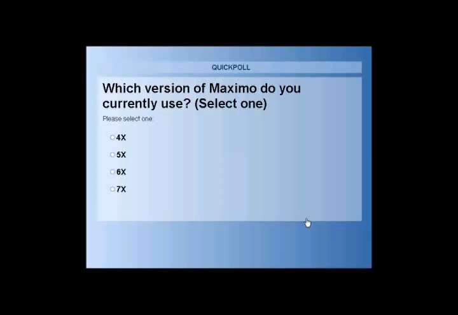Which version of Maximo do you currently use? Is it 4, 5, 6, or 7? Yeah, since we have most of the people, more than 50% of people, using Maximo, this might be useful to know.